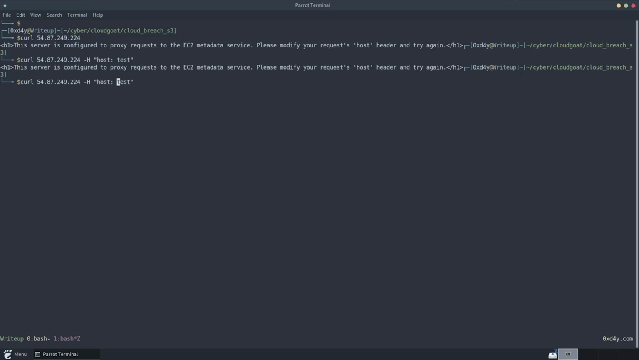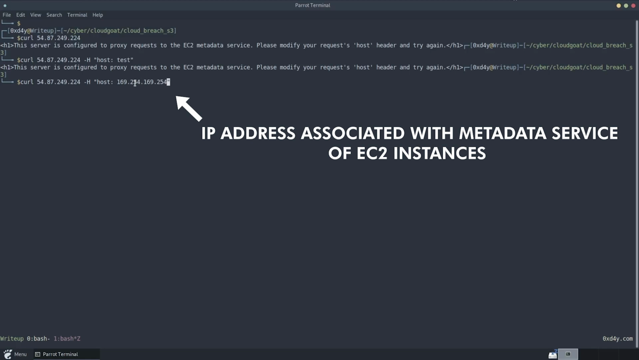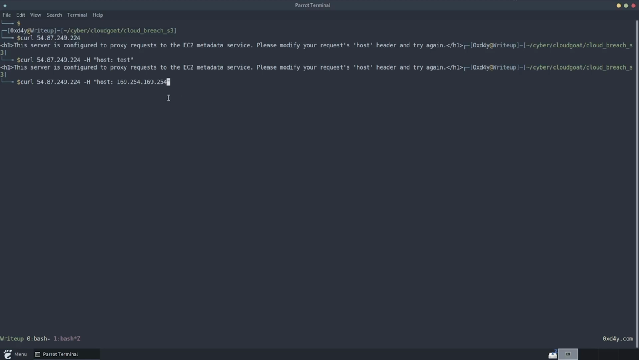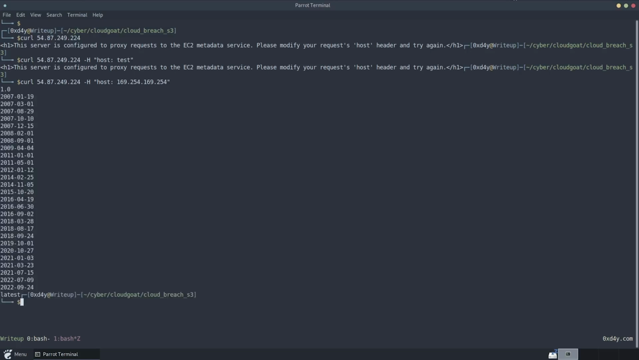So let's put the strange IP address of 169.254.169.254. And this is just the IP address associated with the metadata service of EC2 instances. So if we just hit enter here, we see that it successfully worked, and now we have access to the metadata service of this EC2 instance.